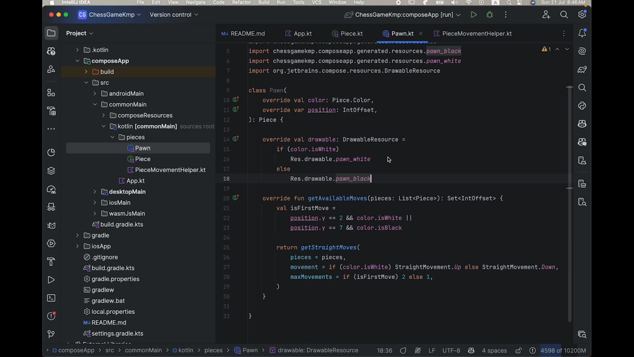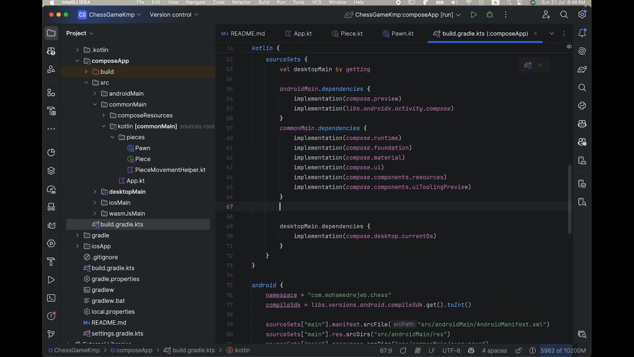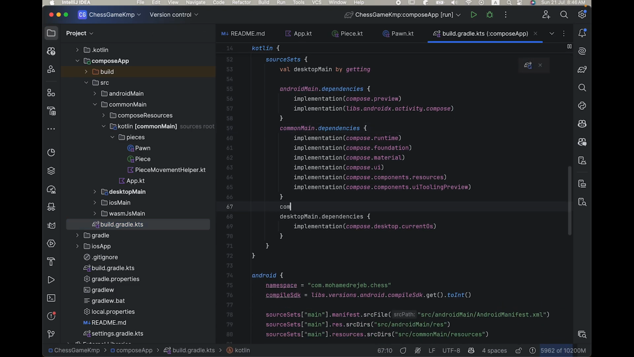Okay, so now we need to test our work. We don't have the UI yet, so let's try some testing. Let's have some test code, and I'll add the Kotlin test dependency.